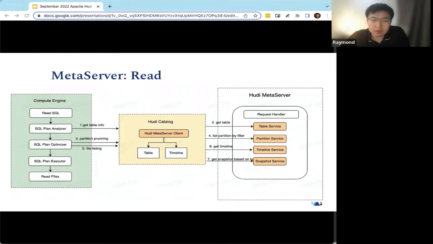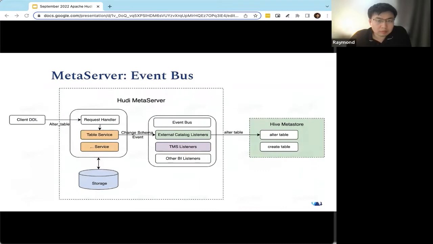So then the compute engine will be able to proceed to read those files accordingly. That's the typical read process.